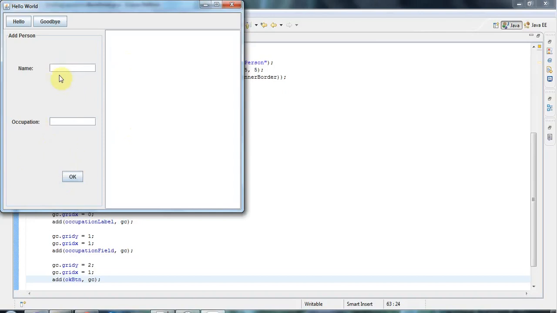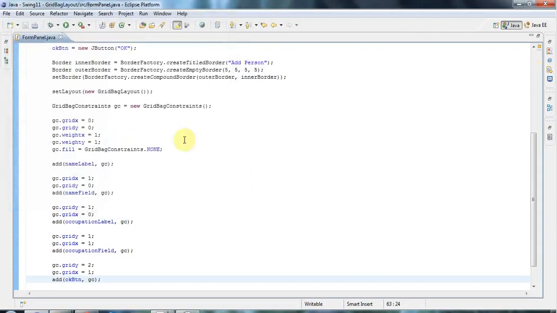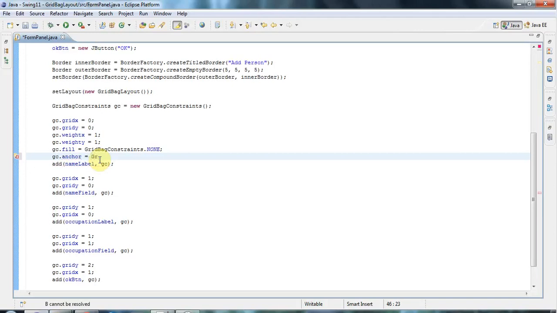Okay, so that's great, except that it looks terrible because of the alignment and the fact that everything's completely spread out. So the first thing I'm going to do is move these labels over to the right so that they're flush with the text fields, and make sure that the text fields are moved over to the left rather than being centered. And the way I do that is, before I add the labels, I have to say gc.anchor, and this specifies the side of the cell that the control sticks to, if you like.